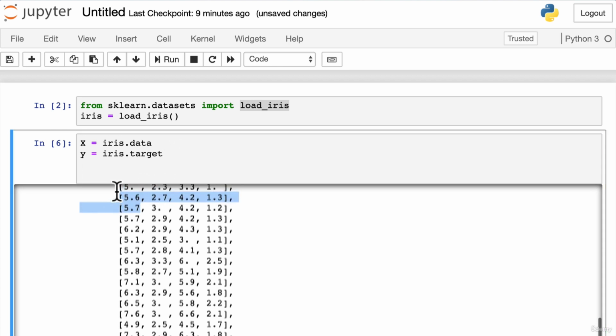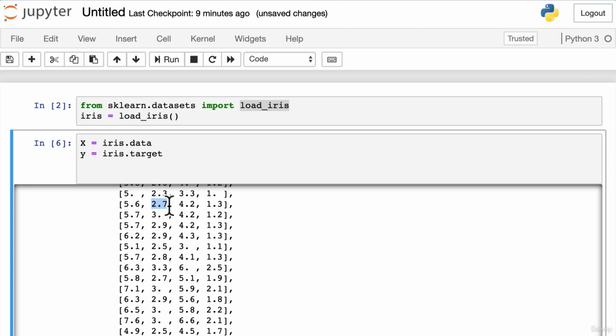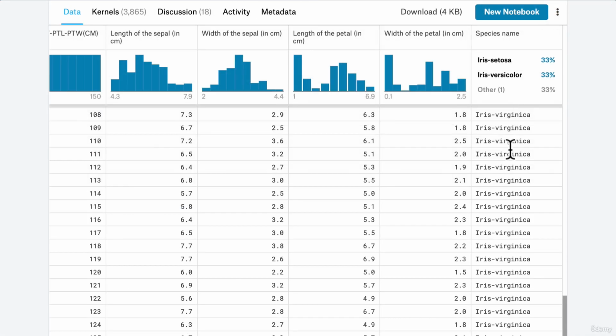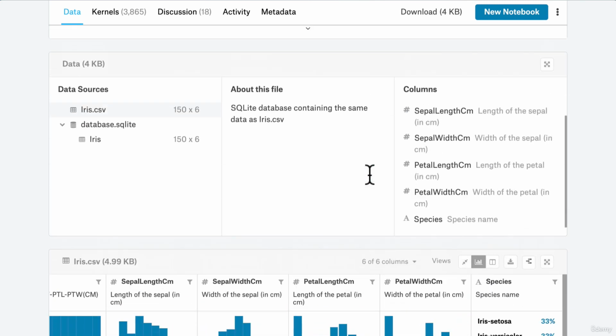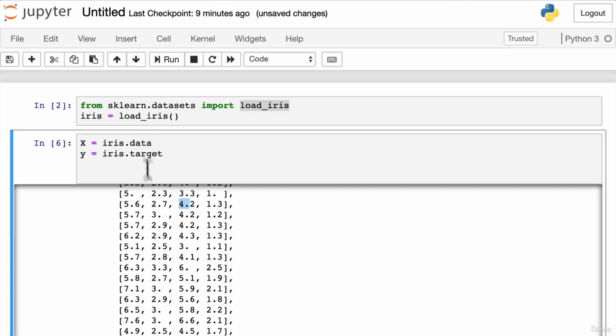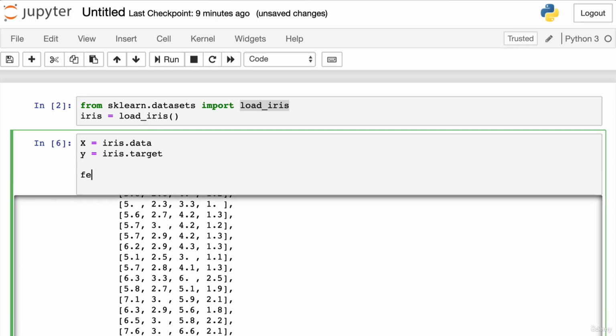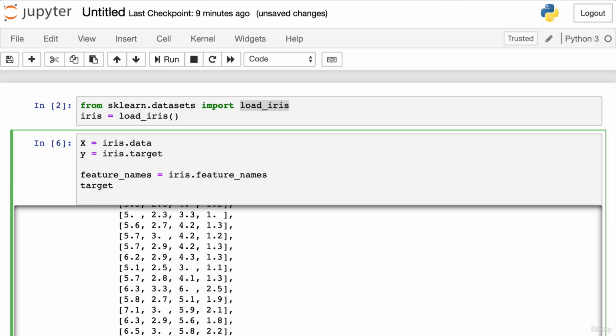Finally, we actually want to get the feature names, so each item in the list here is a feature. Remember, that's what these columns are. These columns are the width and the length of the petal and the sepal. So we can store that by simply saying feature names as the iris dot feature names, again, which comes pre-built with the iris dataset. And then the target names will be the iris dot target names.